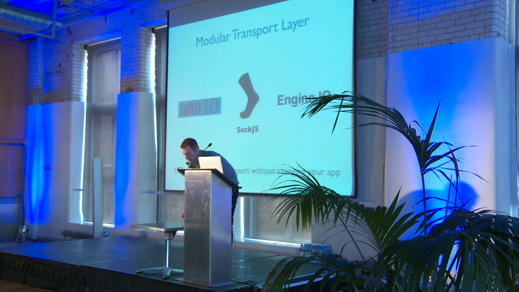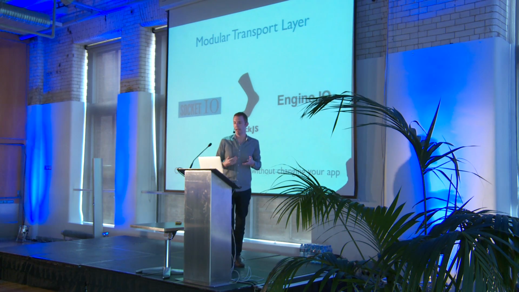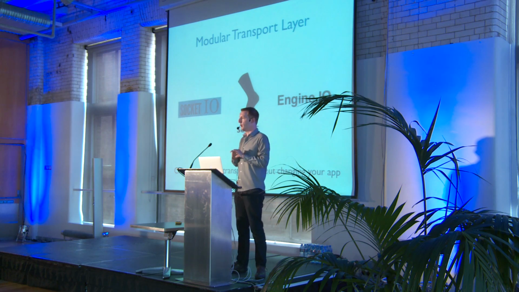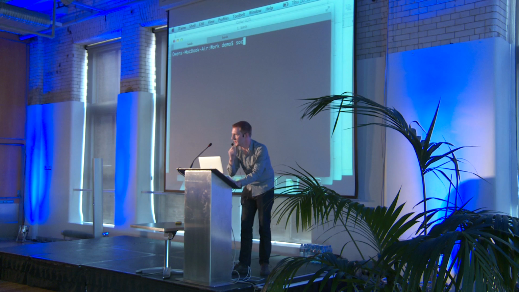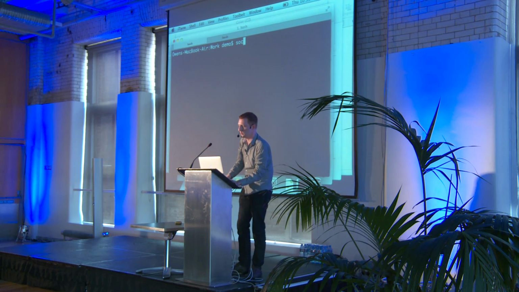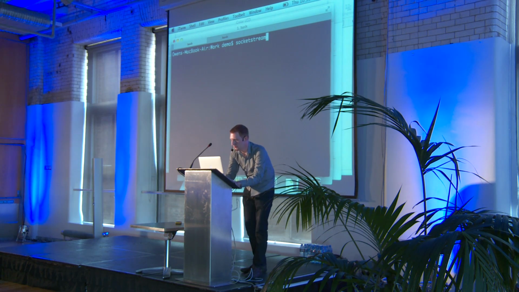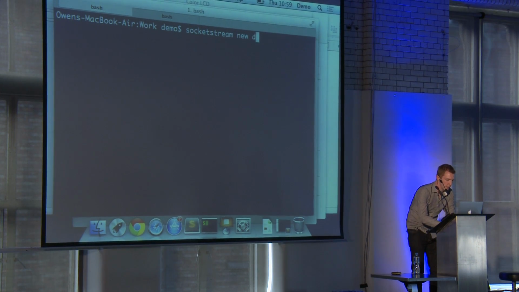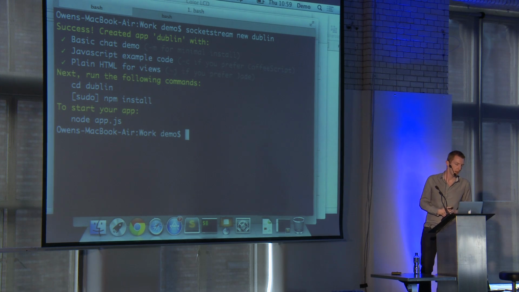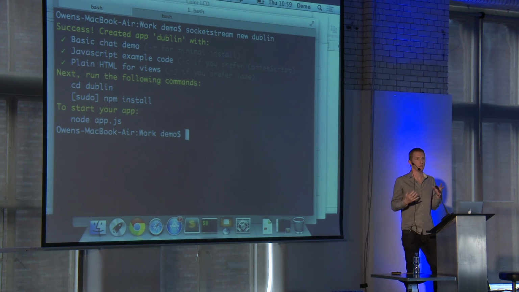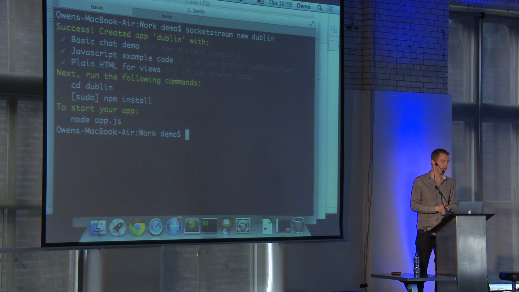Okay, so what I'm going to do now is show you quickly how to make an app, and then focus the rest of my talk on what I've been doing since. Basically, I've done npm install socketstream, and I'm going to make a project called Dublin. It's generated some files which are going to be useful to build this up. Now, whether or not you generate files is always a contentious issue. I think it's sometimes nice to get up and running quickly with something that actually works.